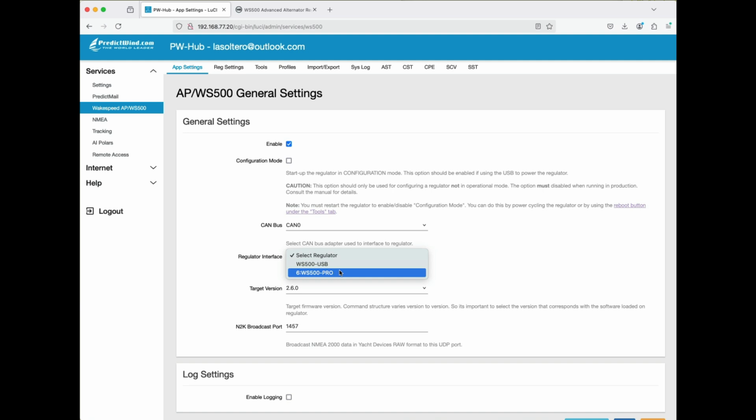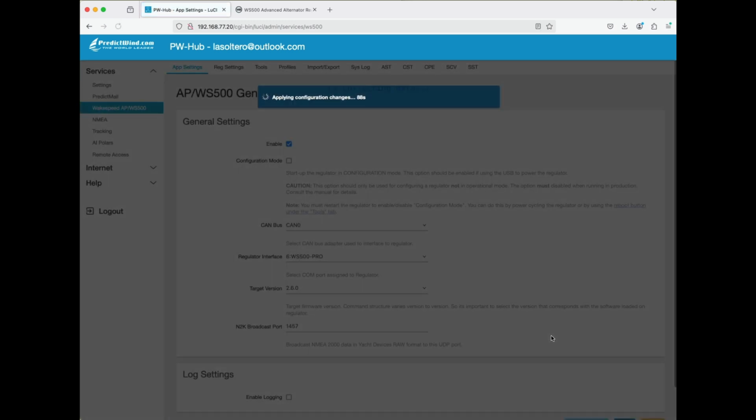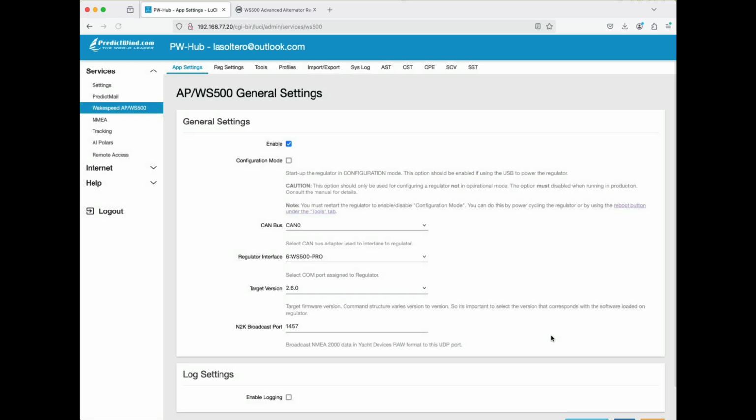If you have two regulators, then you'll see two of them show up. If you have three, you'll see three show up. So you can pick the regulator that you want to control. You then select the regulator, and you hit save and apply. Okay, at that point we are now communicating with the regulator.